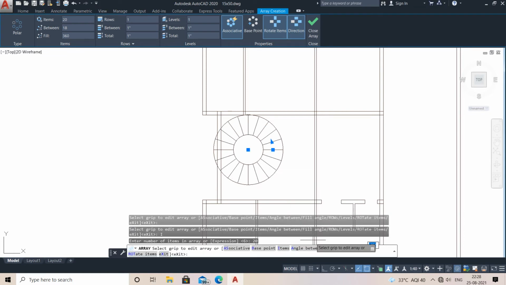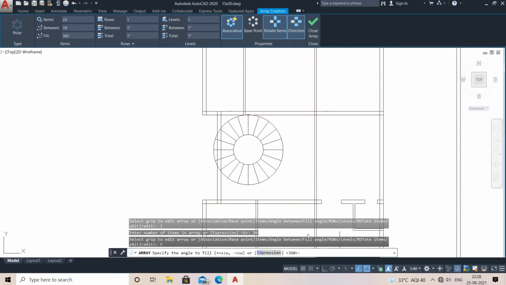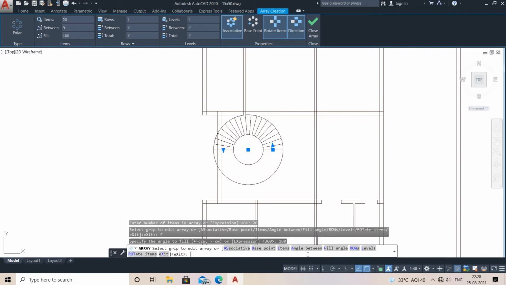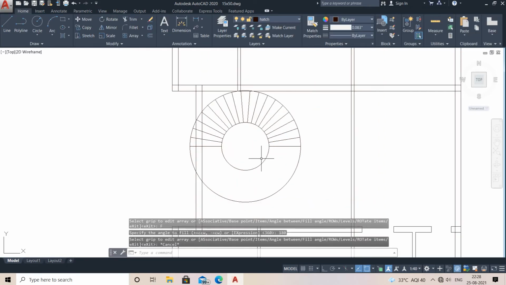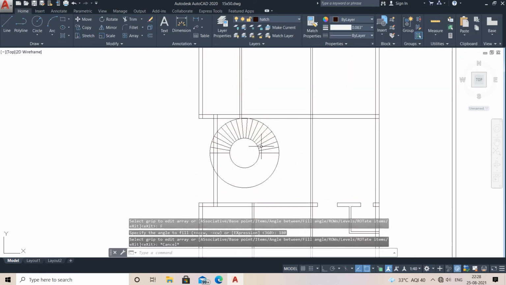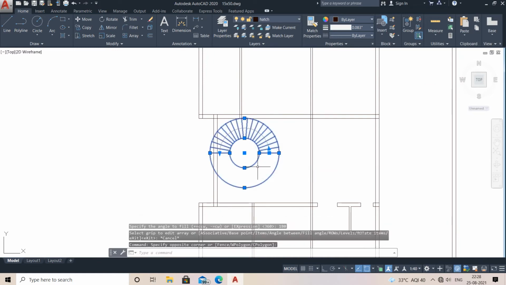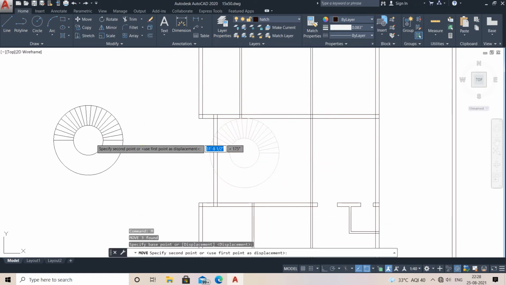After 20, go to the fill angle, click on the fill angle, and write it over here. So 180 for a semicircle, enter it. See, you have got it, right? After that, just select this and move it outside, not inside.